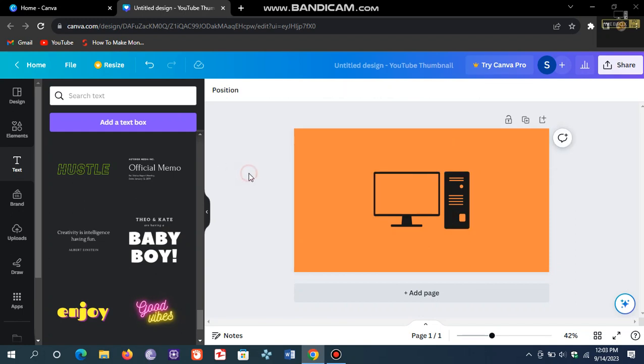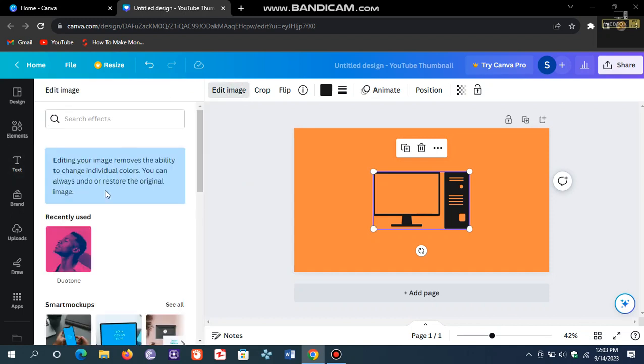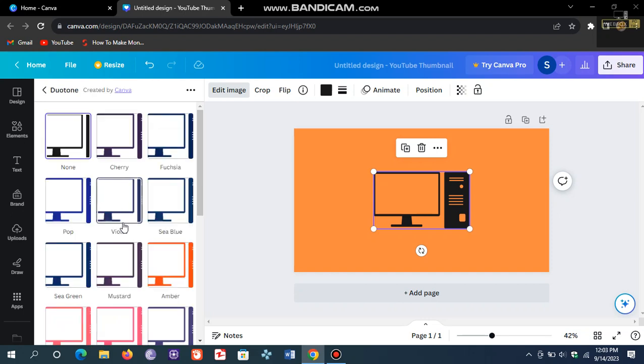To do this, click on your logo or picture, click Edit Image, click Duotone. If you can't find duotone, simply search it here. Okay, let's click on duotone. Now click any color that you want.